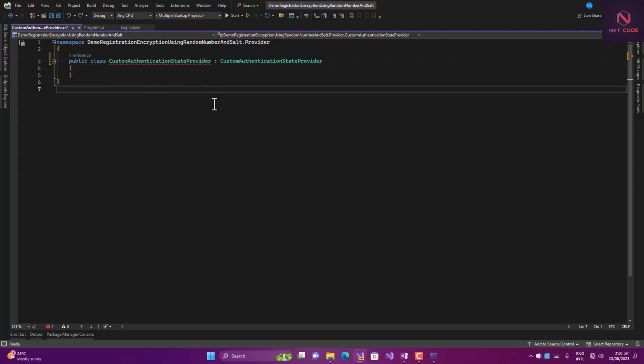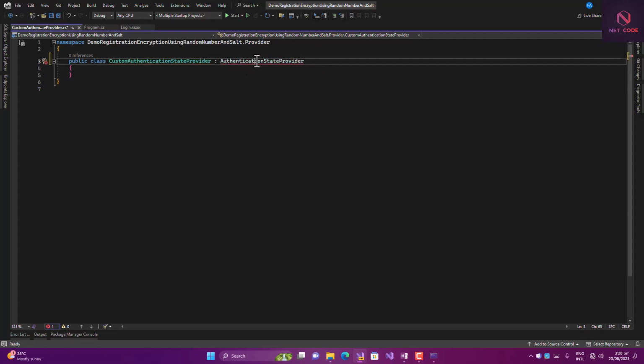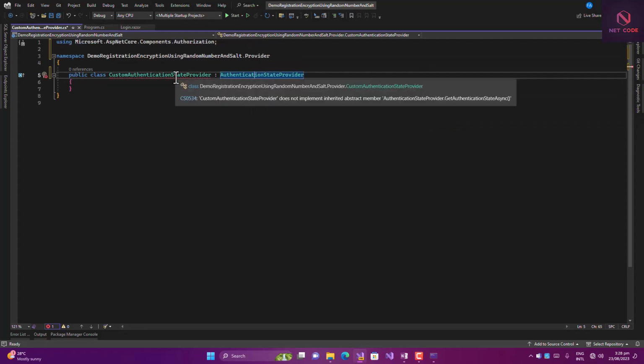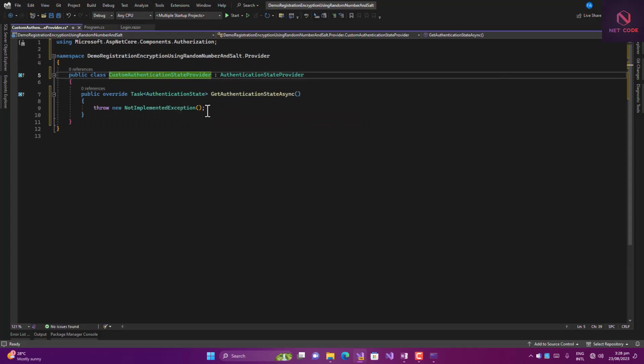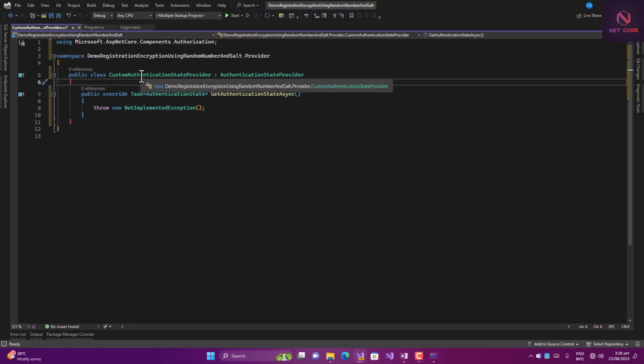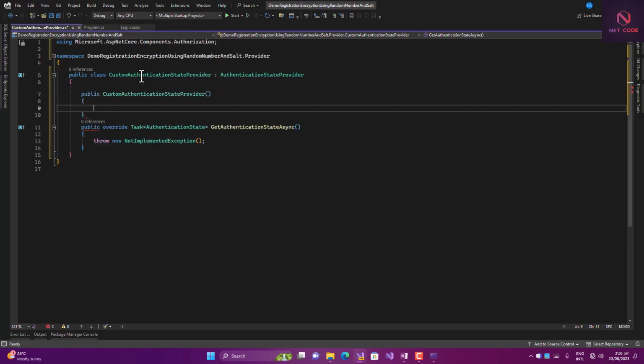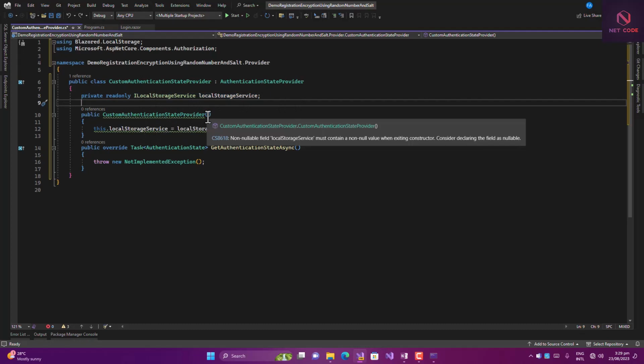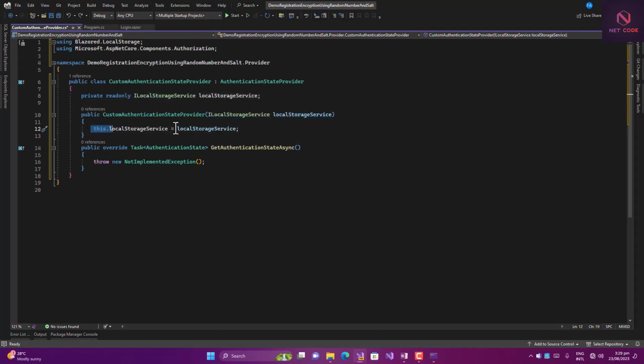But before that, we can generate a constructor here. So AuthenticationStateProvider, control period, you could see we have to use this. And aside from that, let's implement the interface. So that's the interface here, GetAuthenticationStateAsync. And now before that, we can create a constructor here. So ctor, generate constructor. Now let's inject our local storage service in here. So we can do that by injecting it over here. Then we can now have this local storage service. Then we need to pass it over here. So you put it over here, and I initialize it like this.